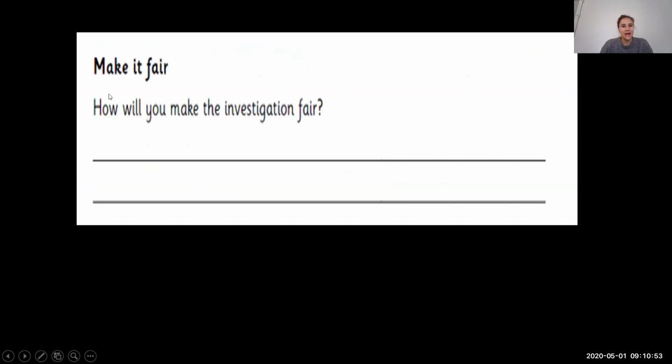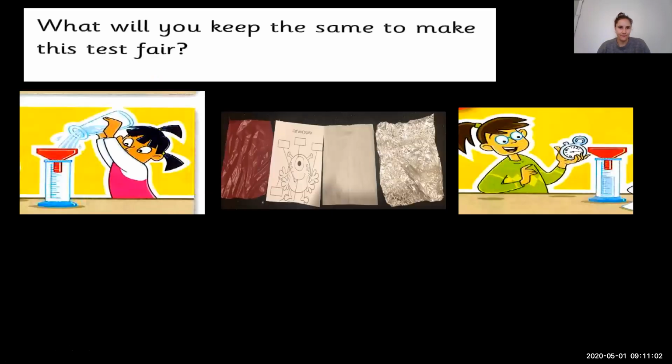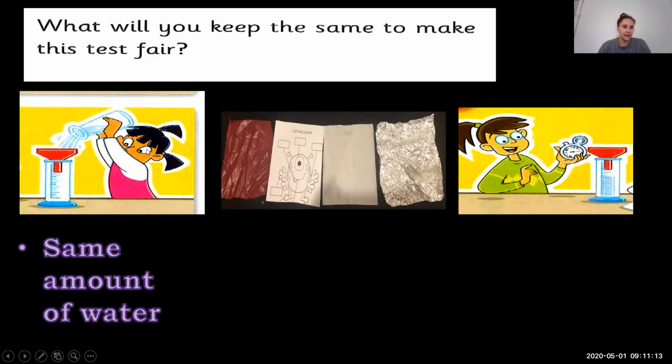So it says, how will you make the investigation fair? Remember, to be a fair test, we need to keep things the same. So what will you keep the same to make this test fair? We need to keep a few things the same, otherwise it will be unfair. We need to have the same amount of water. We cannot use different amounts for different materials because then it will be unfair.